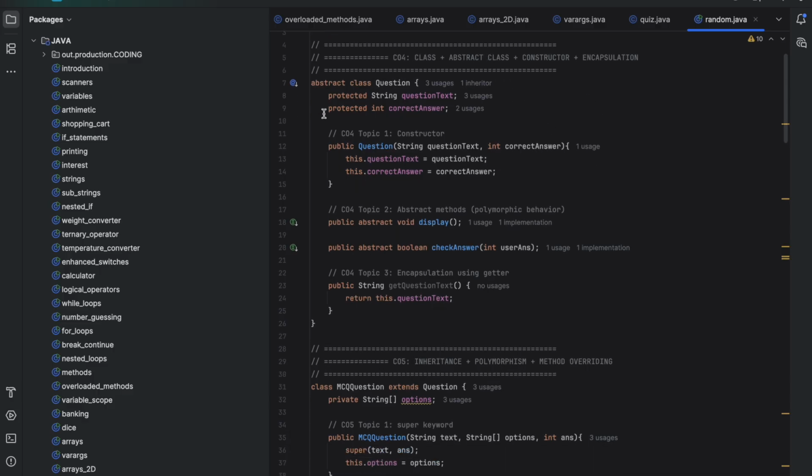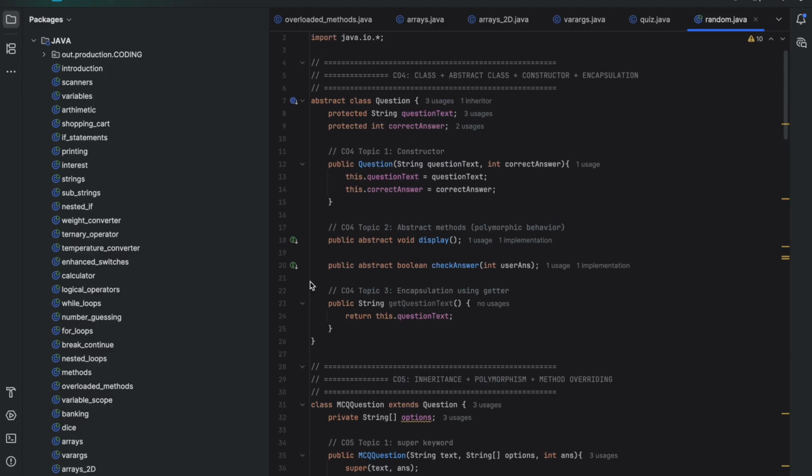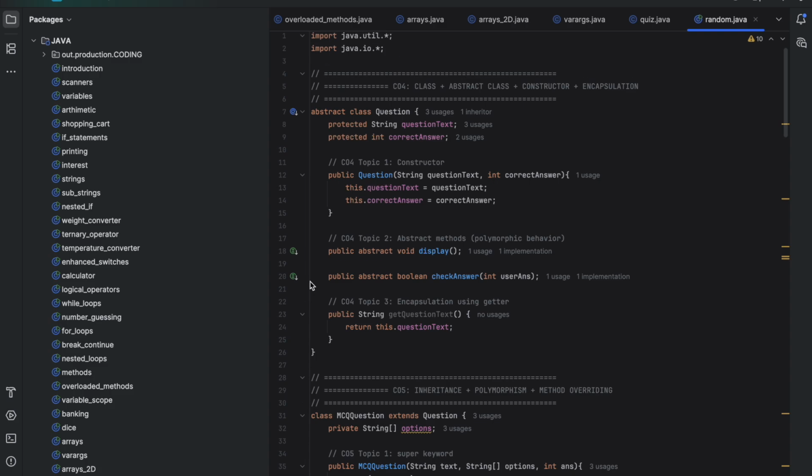This class stores two important pieces of information: the question text and the correct answer. It has a constructor that initializes these values and two abstract methods, display and checkAnswer. Because the class is abstract, child classes must override these methods. There is also a getter method showing encapsulation, so the question text cannot be accessed directly.